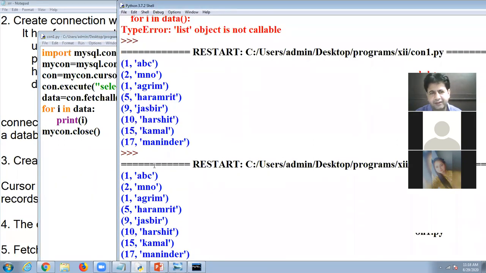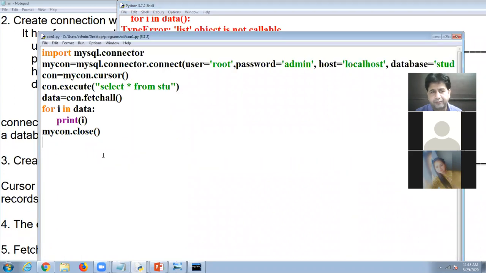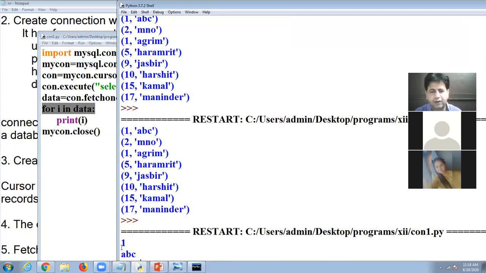Look at here. Now, remember one thing more. In case I use fetchone, fetchone will get only one record. So one record will be in data, and when we use for i in data, it means first it will get the first field data, then the second field data. First it will get the roll number, then it will get the name. Look at here, 1 and ABC, because we are using fetchone. So fetchone will receive only one record. It will not receive all the records.